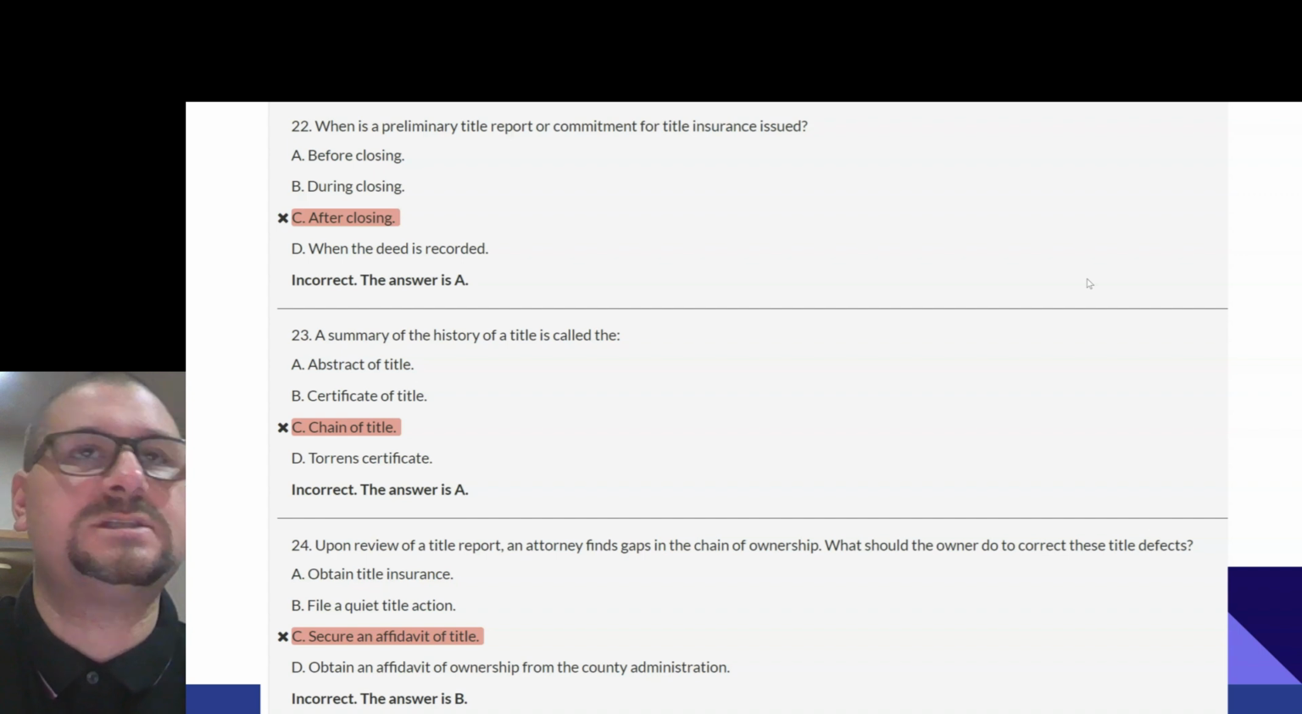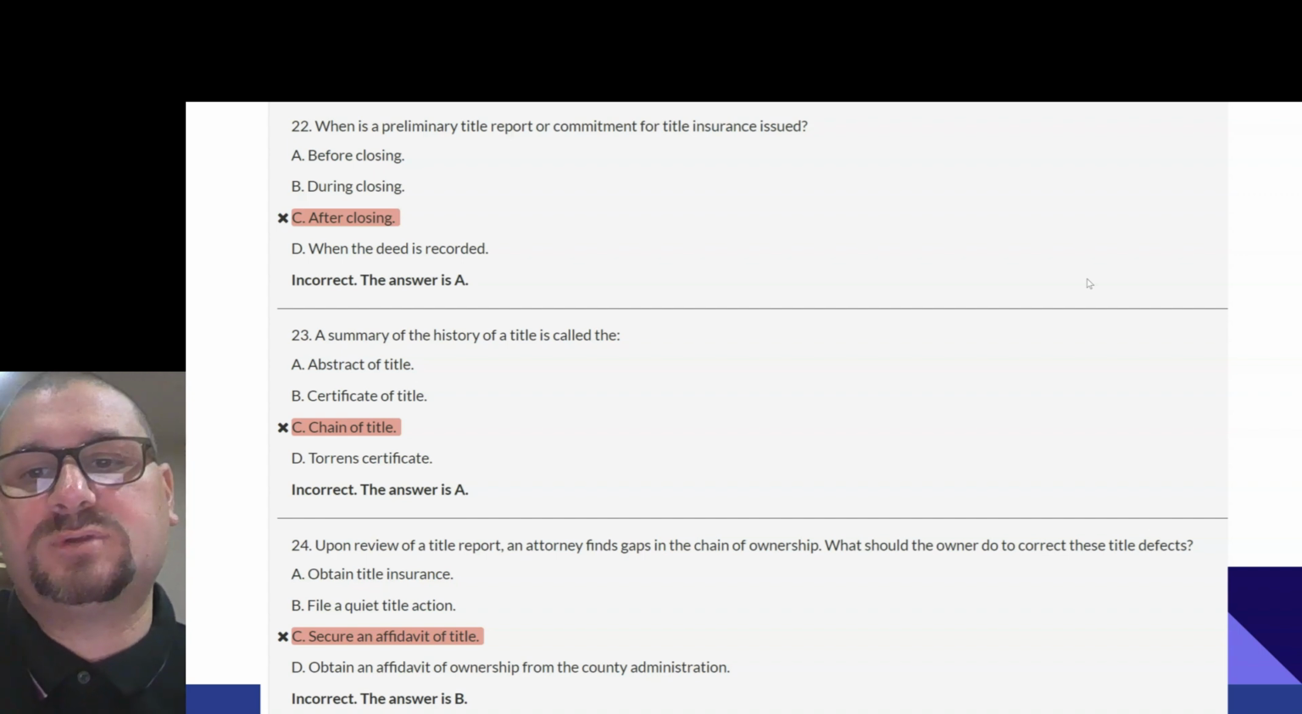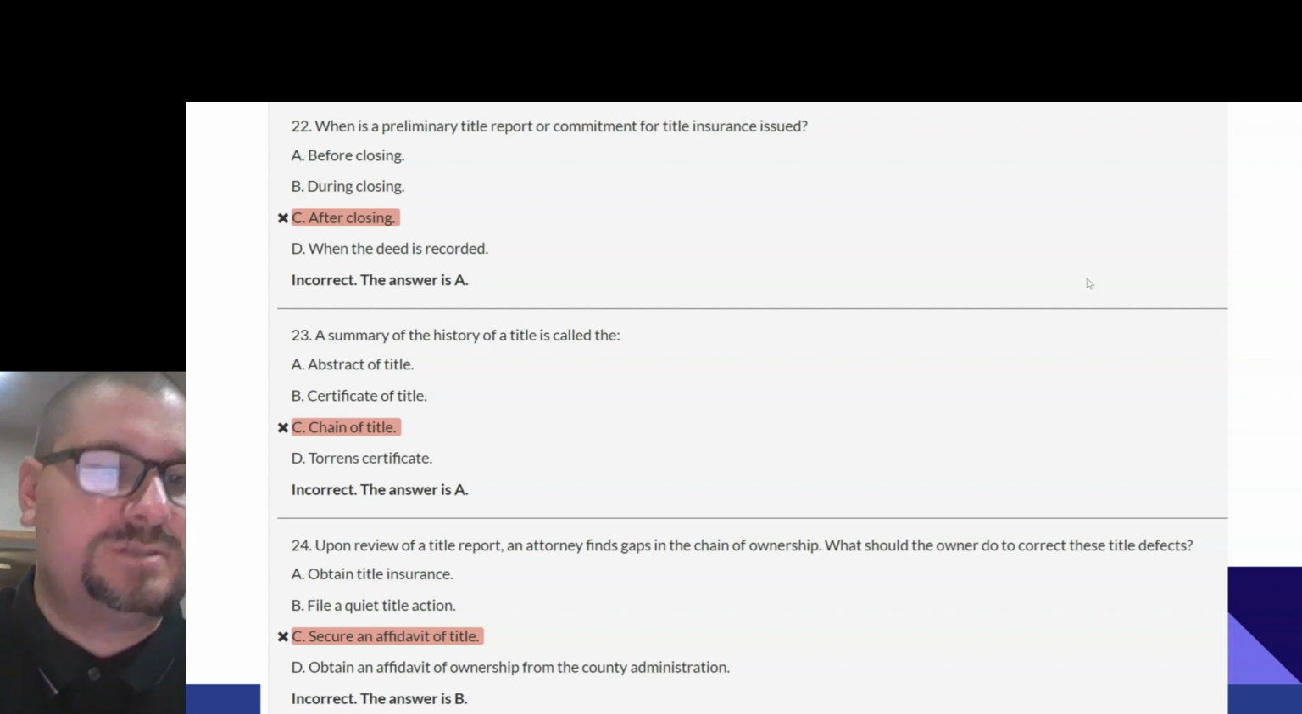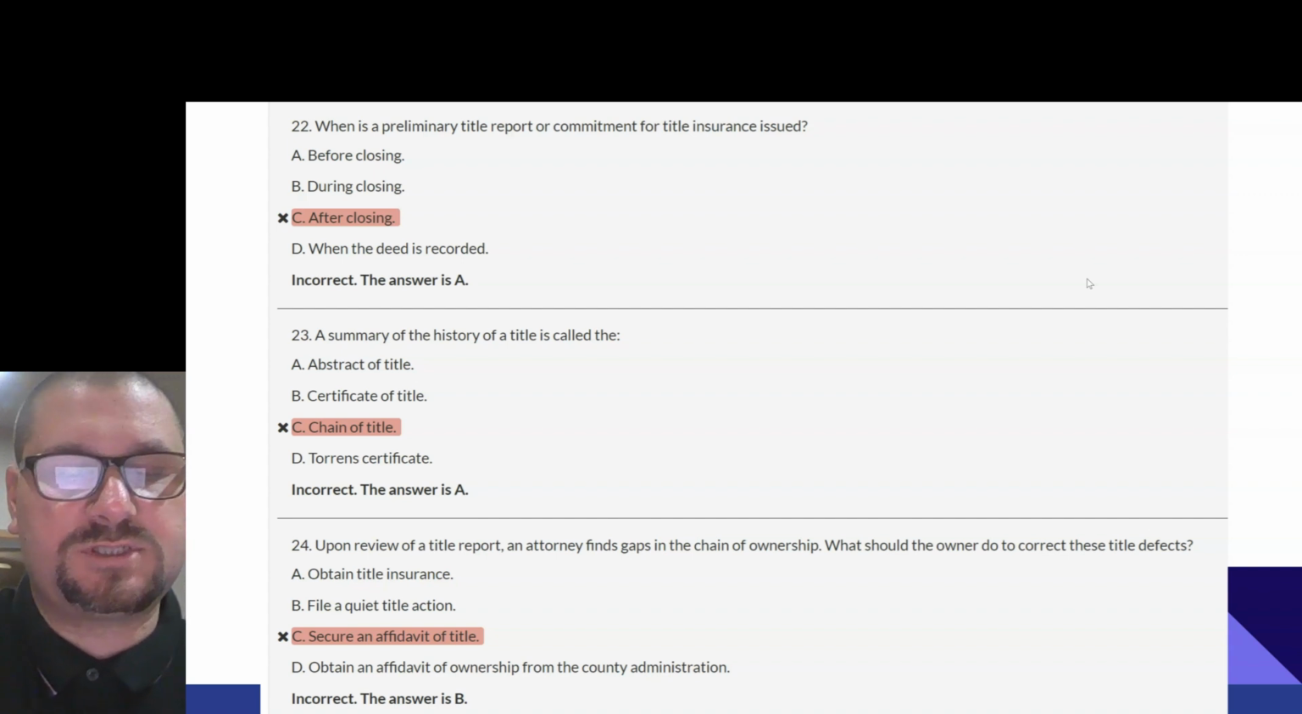File a quiet title action. So that's when you have gaps in the chain of ownership. Should they obtain title insurance? No. Secure an affidavit of title? No. Obtain an affidavit of ownership from the county administration? No.